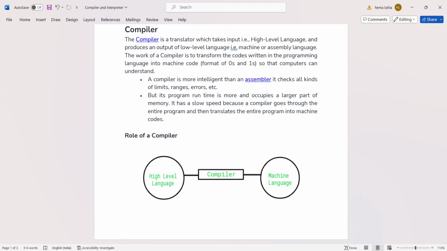So what is a compiler? It is the translator which takes the input, that is high level language, and produces the output of low level language, that is the machine language. What is the work of the compiler? The total program will be scanned and then converted into machine level language. We have already discussed the same thing for the assembler. What is the assembler doing? The assembler will convert assembly level language into machine level language, right?